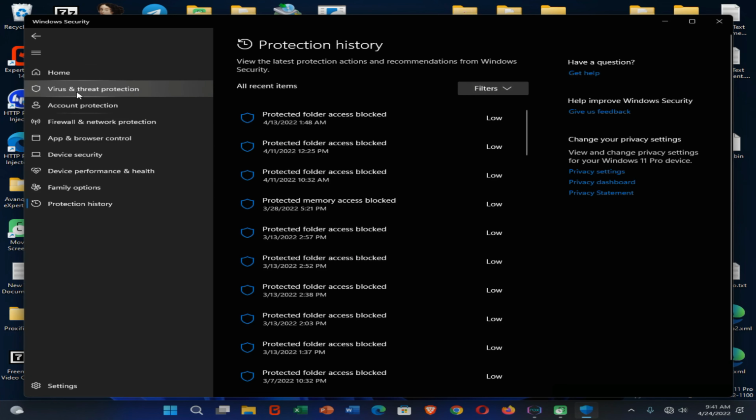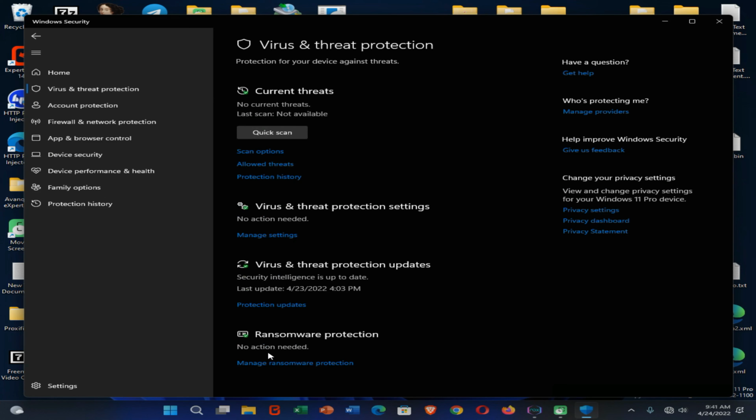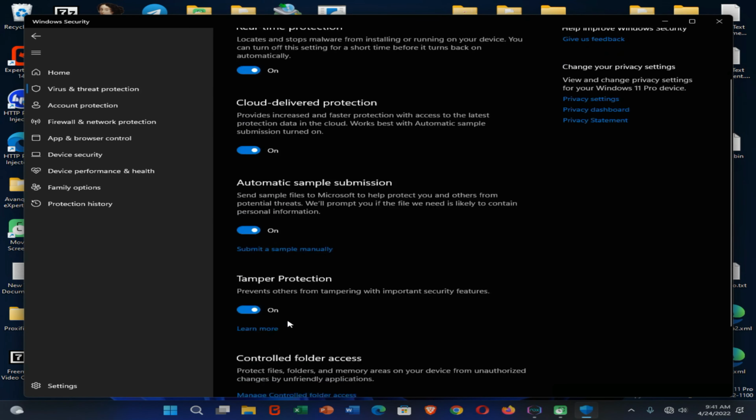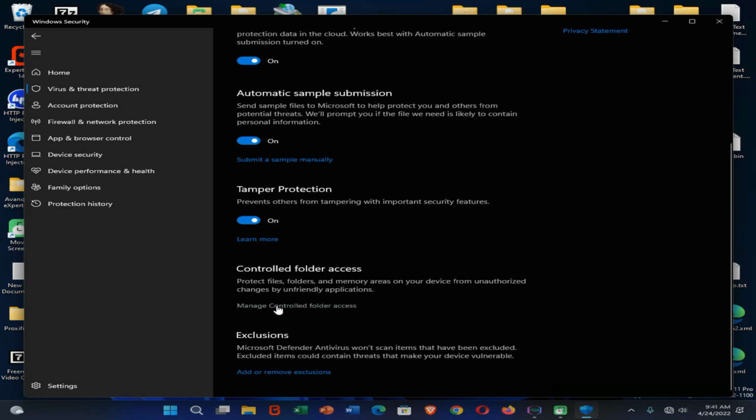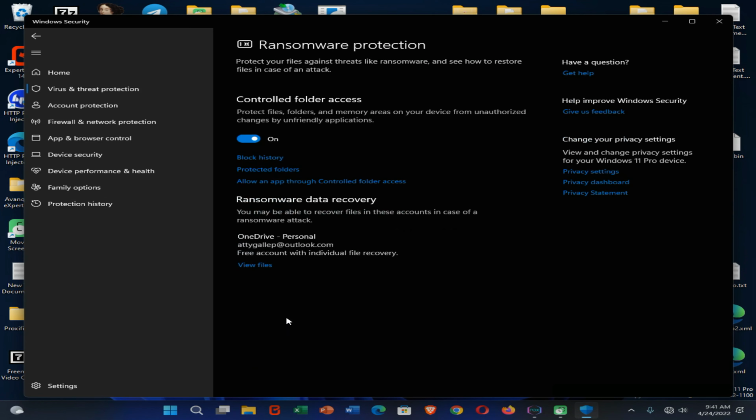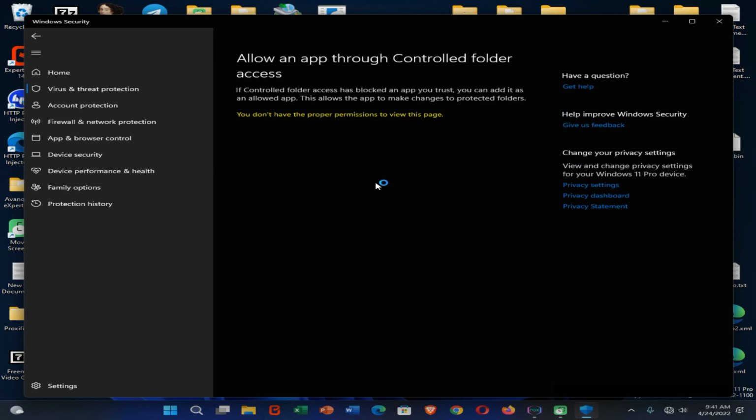Now you need to click on this Virus and threat protection option. Again you need to click on this Manage settings option. Scroll down and you need to click on Manage Controlled folder access option and click on Allow app to control folder access. Now click on Yes.